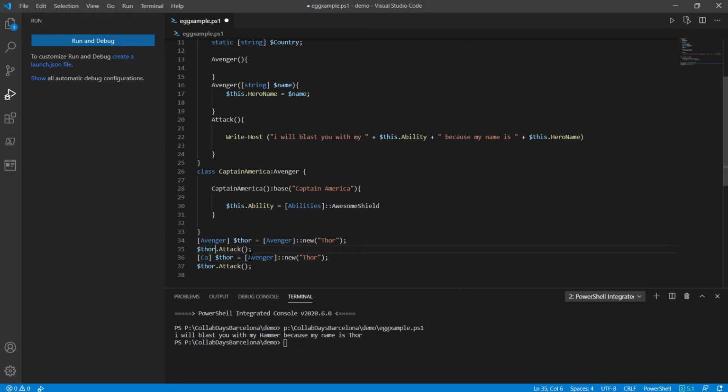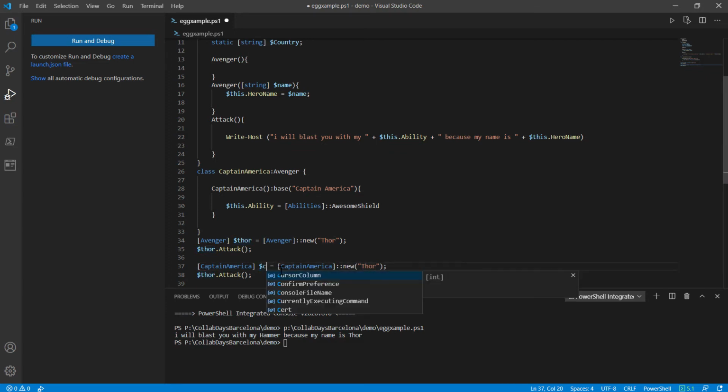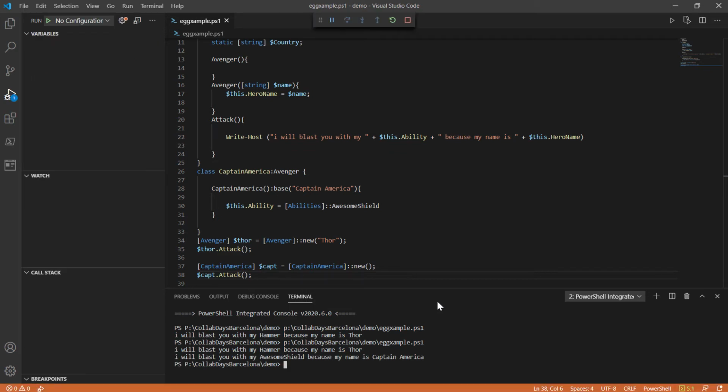Again, the class doesn't appear yet. Nevertheless, Captain America. And I just need to do this. Let's call it capped. And we're not putting any parameters here. And let's do this. Save and hit the F5.